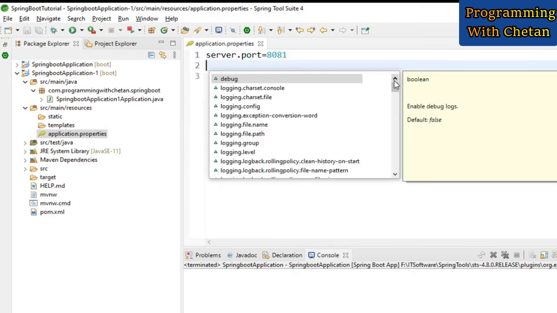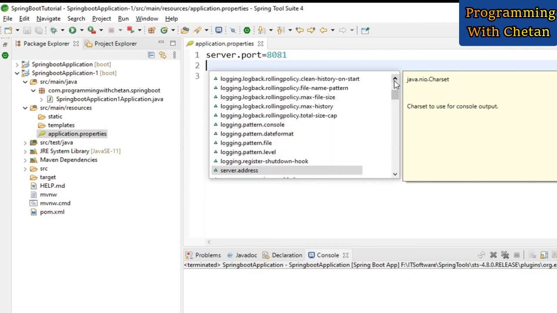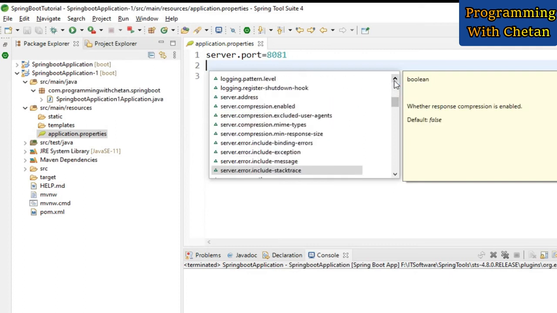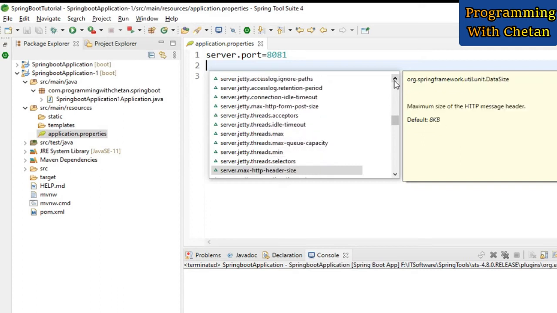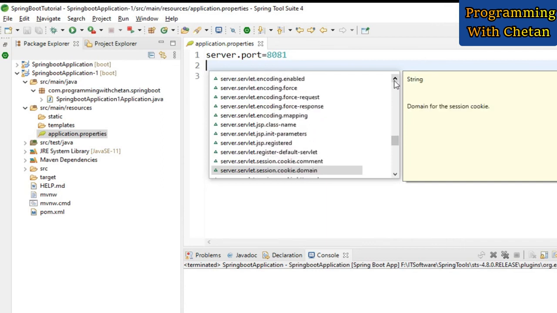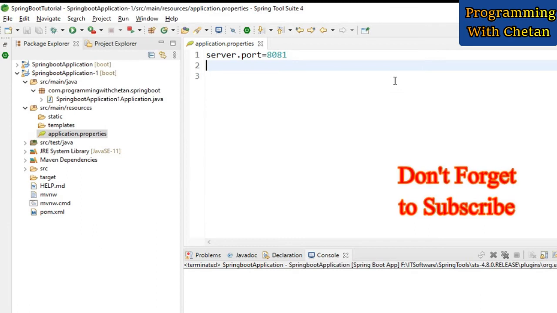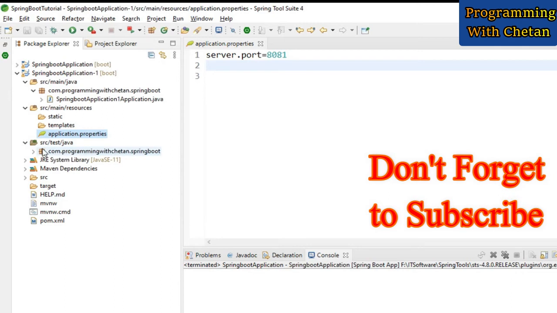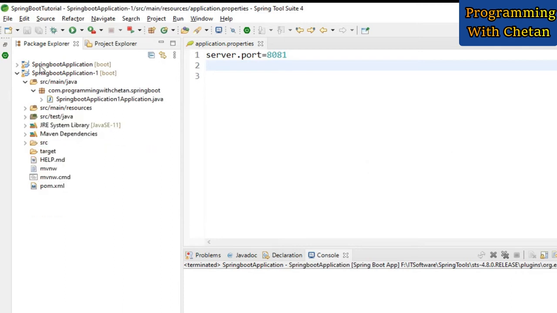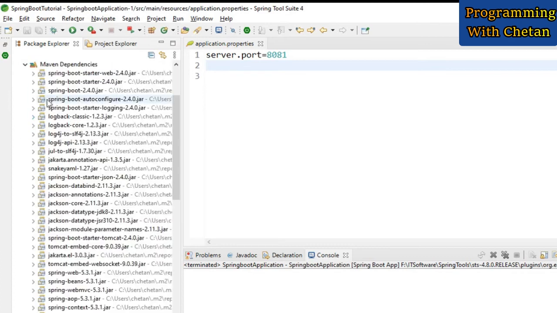Inside this application.properties file, we can define all the properties which are required for our project, whether it is a server address or the server port number, or if you want to provide your database name, the URL of your database, or the port number of your database, or if you want to define any custom properties, then you can simply use this application.properties file. Then we have one more package which is used for testing our application. And here you can notice one thing, that we have not added any external JRE or any Maven dependencies.